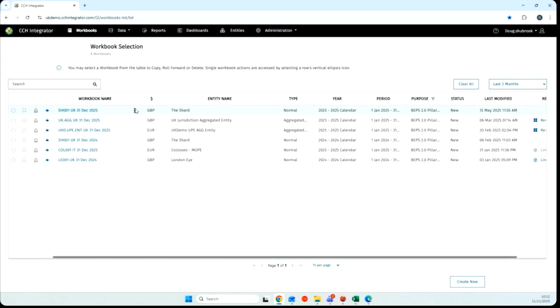For example, here we have the shard, and we'll go into these workbooks and have a look at these shortly. Once you've done that for the individual entities, you then create a jurisdictional entity, so an aggregated entity, which is the one that you can essentially see here, which would then join up all of the individual entities that fall under that jurisdiction. And then from there, it would go about making the safe harbor calculations and essentially calculate the top-up tax for that particular jurisdiction.